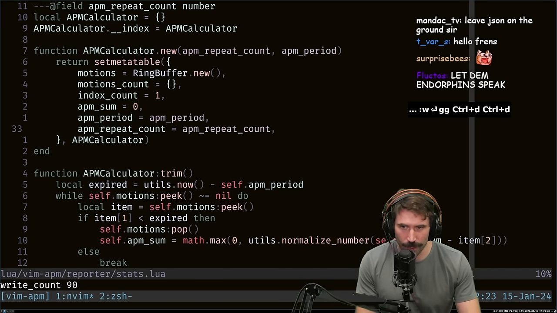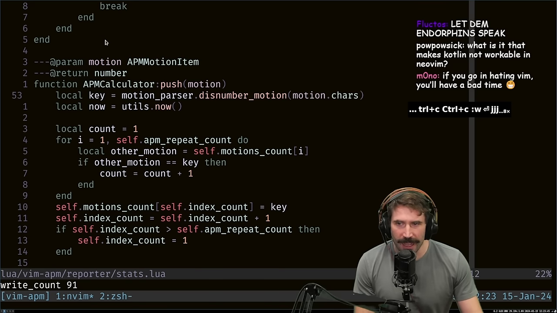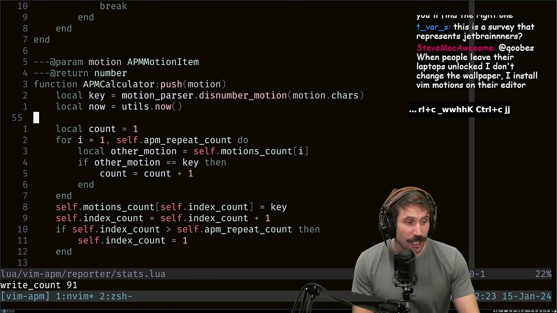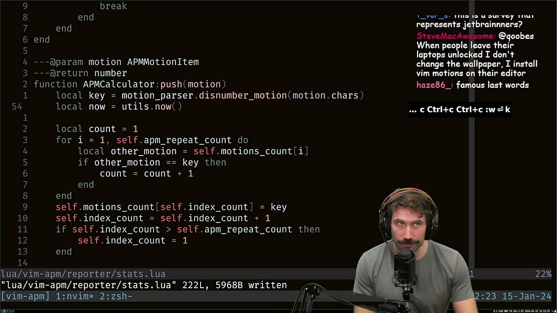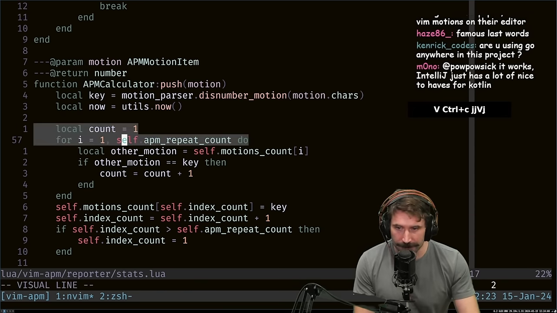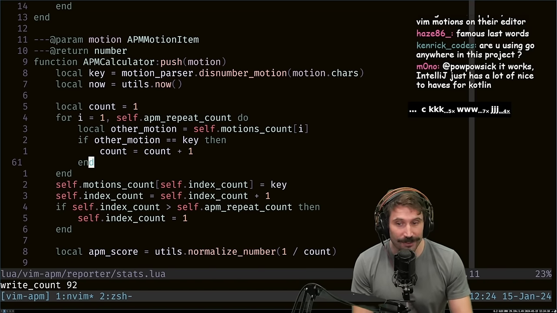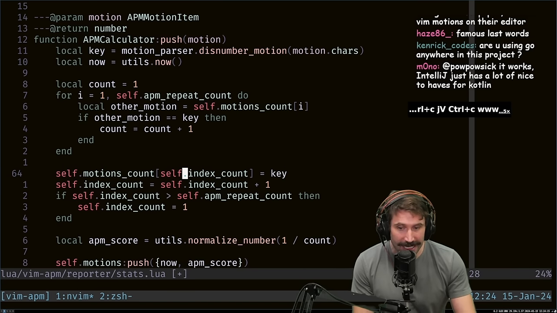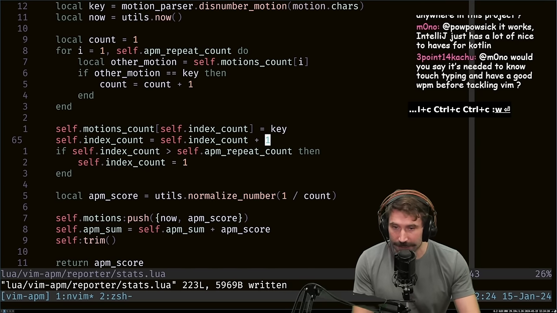Dude, by the way, the calculator is so effing genius. You guys ready for this one? Look at how genius this is. I felt so smart doing this. I grab out the motion and I remove all numbers, so I generate a key. So if I did 2D2AP, which would delete two contiguous paragraphs or four contiguous paragraphs, I would drop all of that and create just DAP. Get the current time. I go through all the other motions in the repeat count category and check for that same key. If I find that key, I increment the count. Then I set the motions count index key to equal that key. Then I increase this and then I normalize that index key if needed.